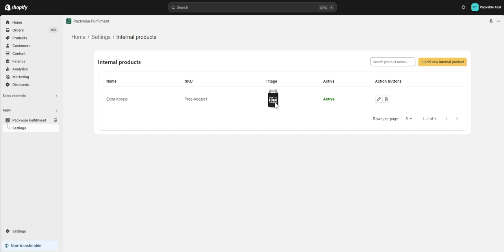It's just an example of something that would go into a box, bag, whatever package it may be that you send out the products at, and this is an internal product that would be added.